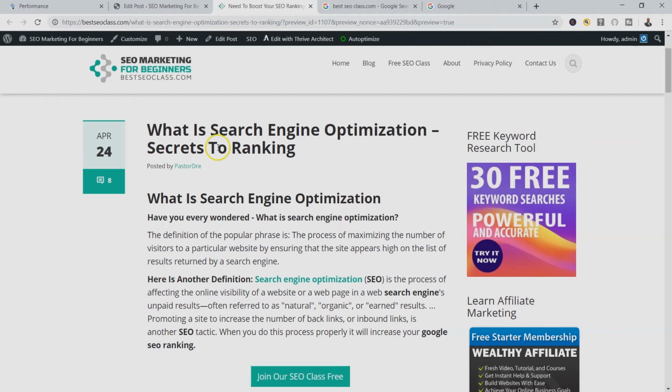So let's see what my blog has. What is search engine optimization? Secrets to ranking. What is search engine optimization here? Have you ever wondered what is search engine optimization? So it sounds like this blog is trying to be ranked for search engine optimization. But we're going to change it up a little bit and we're going to try to rank it for SEO ranking. The definition of the popular phrase is the process of maximizing the number of visitors to a particular website by ensuring that the site appears high on the list of results returned by a search engine. So if you notice, it has nothing about search engine or SEO ranking.